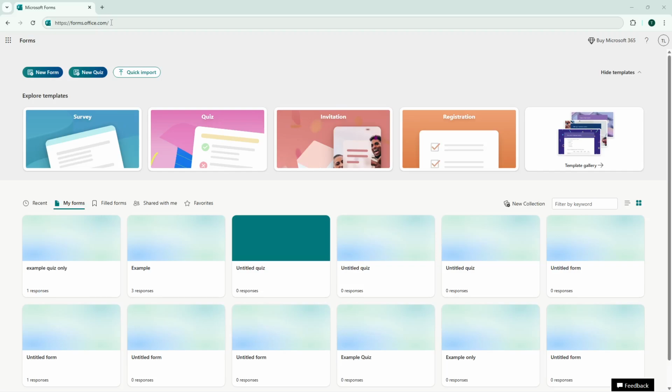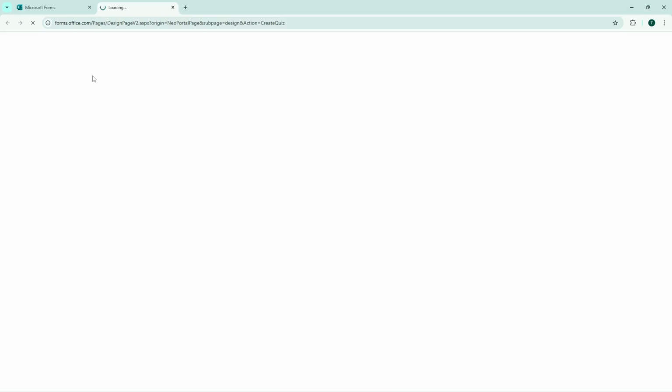Once you're logged in, look at the left panel of your screen. Here you'll see options to create new content. Click on either New Quiz or New Form depending on what you're creating. If you already have an existing quiz or form that you want to set an end date for, you can simply click on it to open and edit it instead.